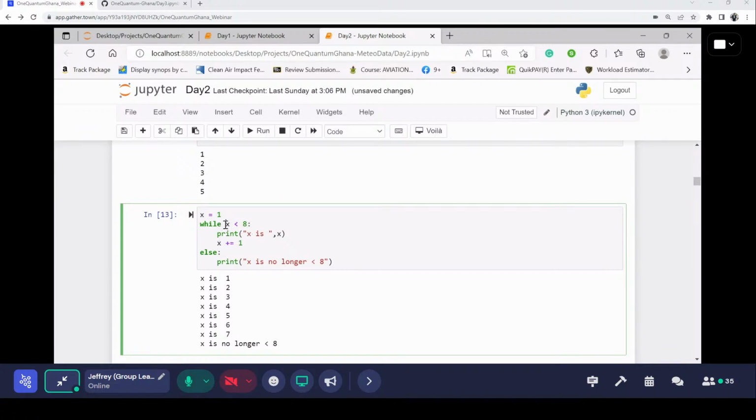So x at 2 is reevaluated. 2 is less than 8, so this will also be echoed, so x is 2. And it would continue evaluating and printing out as long as the criteria is true. So this would continue till we have x being 7. When we have 7 as x, 7 is definitely less than 8, so this would be printed, and then it would increase x to 8. Now if x is 8, this criteria is not met, so this wouldn't be printed. The while loop would terminate.